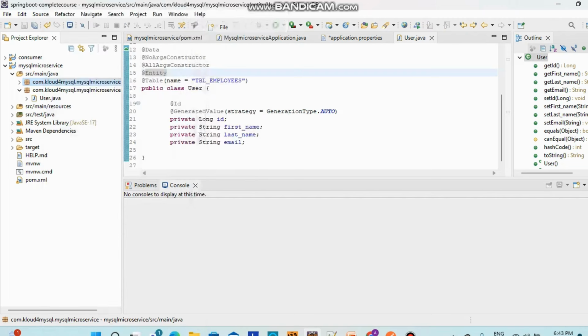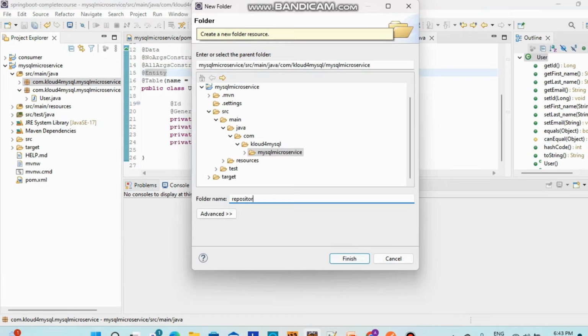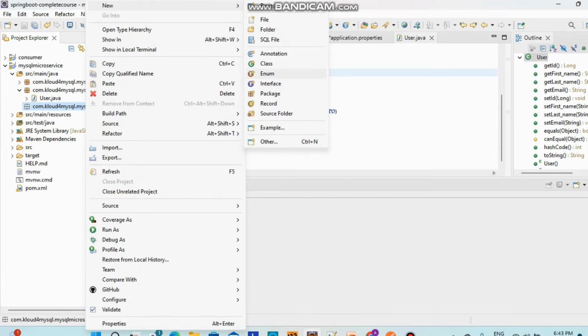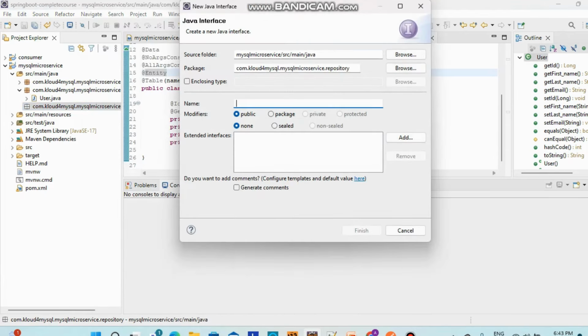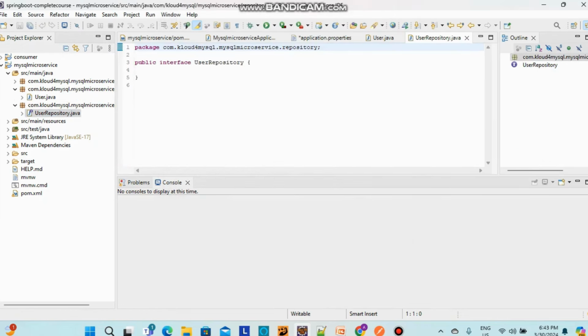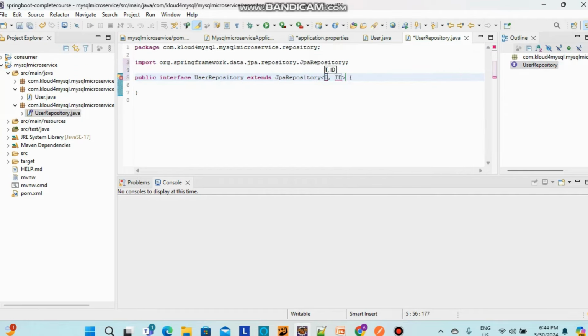I'm going to create a repository folder, and inside it I created a repository. The repository is an interface. What is the repository name? I'm going to create UserRepository. That repository has to extend JpaRepository. So here the entity name we have to give is User.